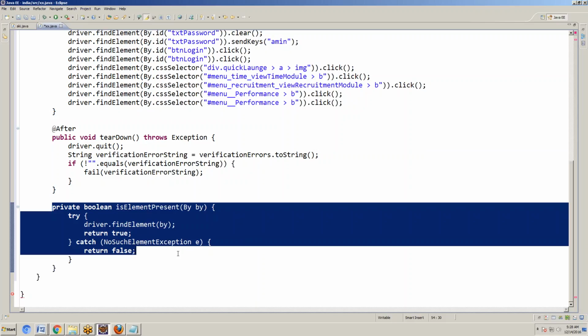If it is there, it will give true, otherwise it will give false. No need of this boolean now.